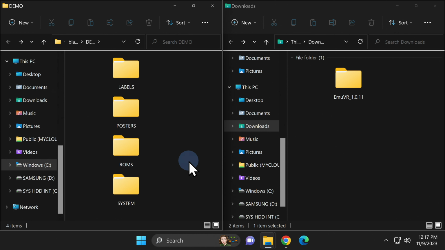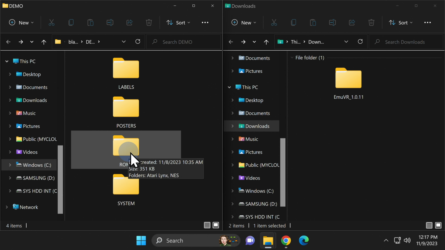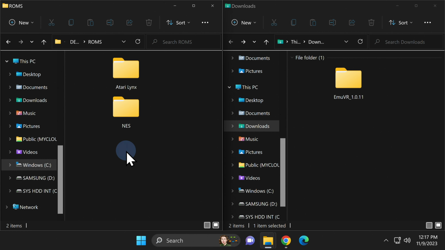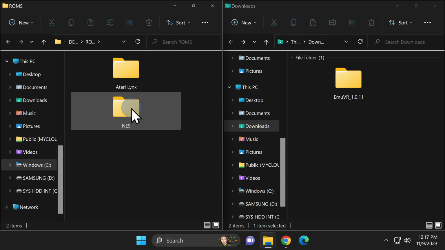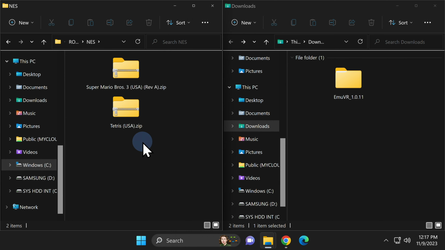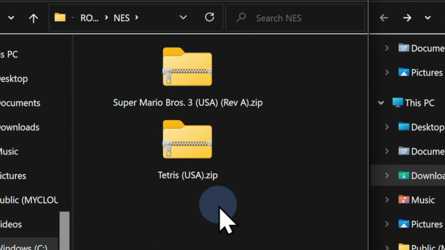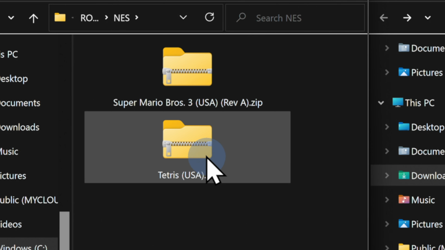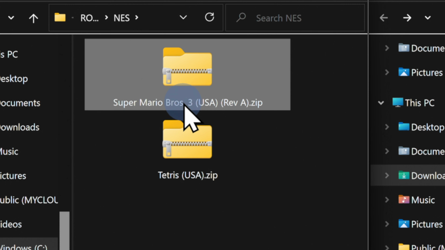So I'm going to go back one level to the demo folder and then go into the ROMs folder. I have ROMs pre-staged here for Atari Lynx and for the NES. So I'll go into the NES folder here and look for the file that represents Super Mario Bros. 3.